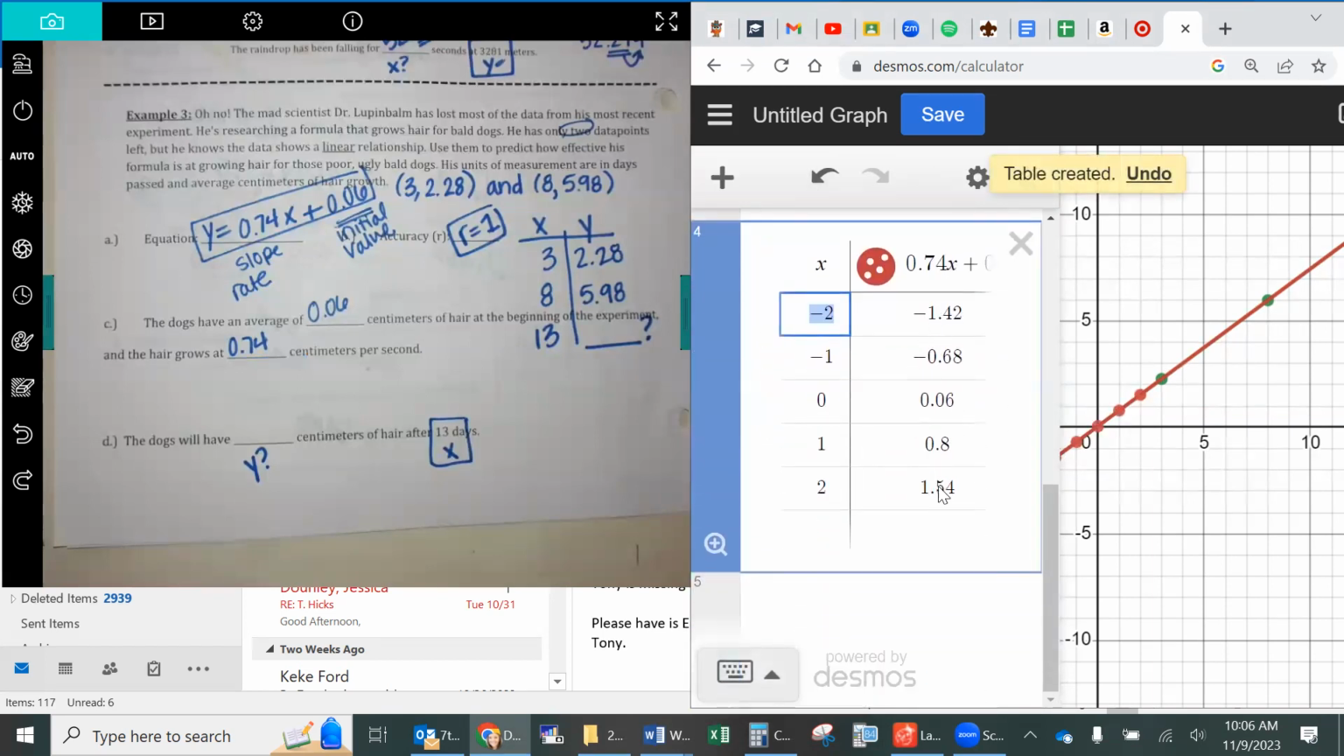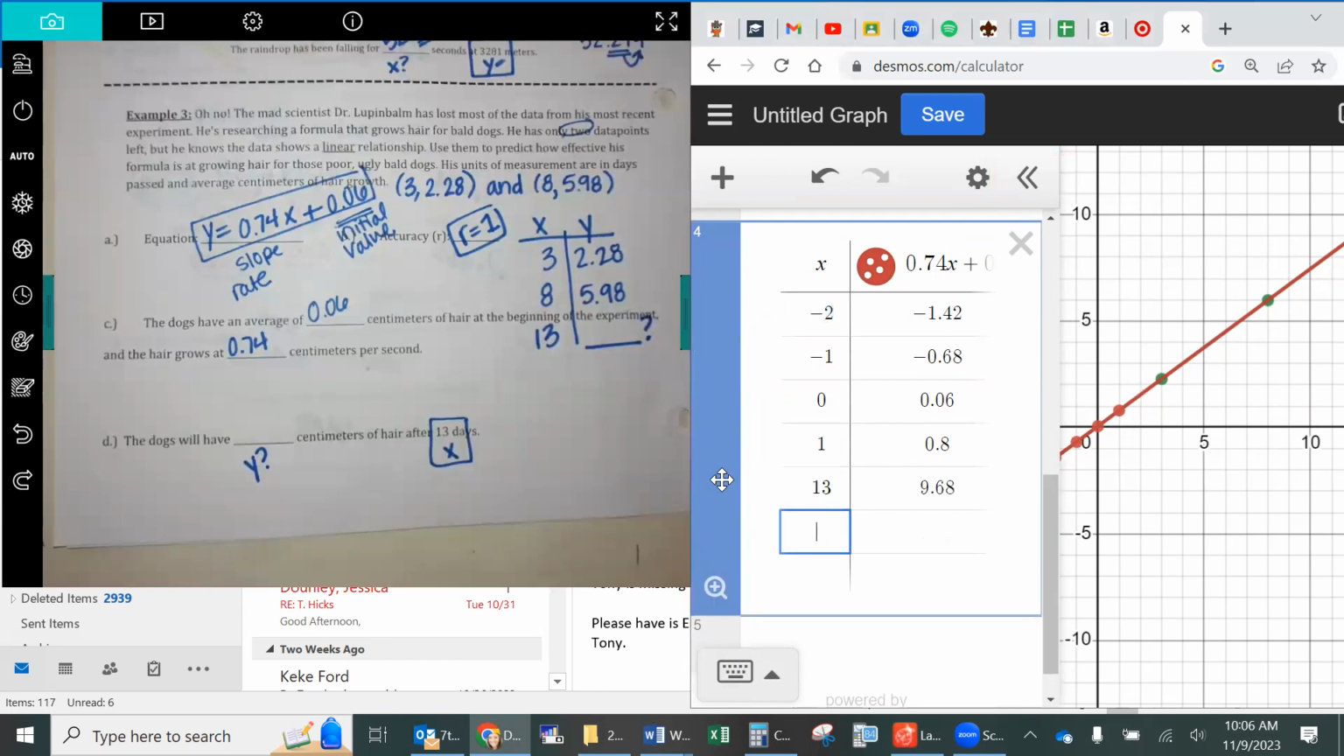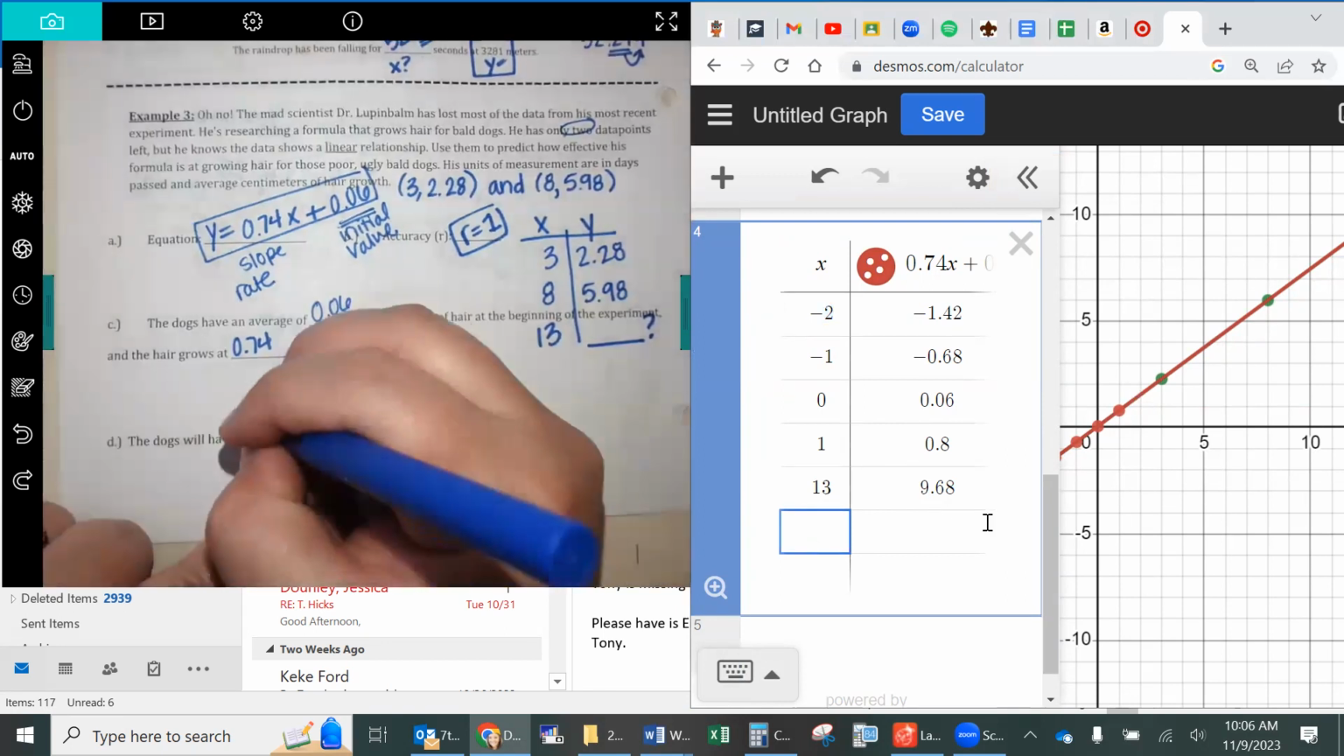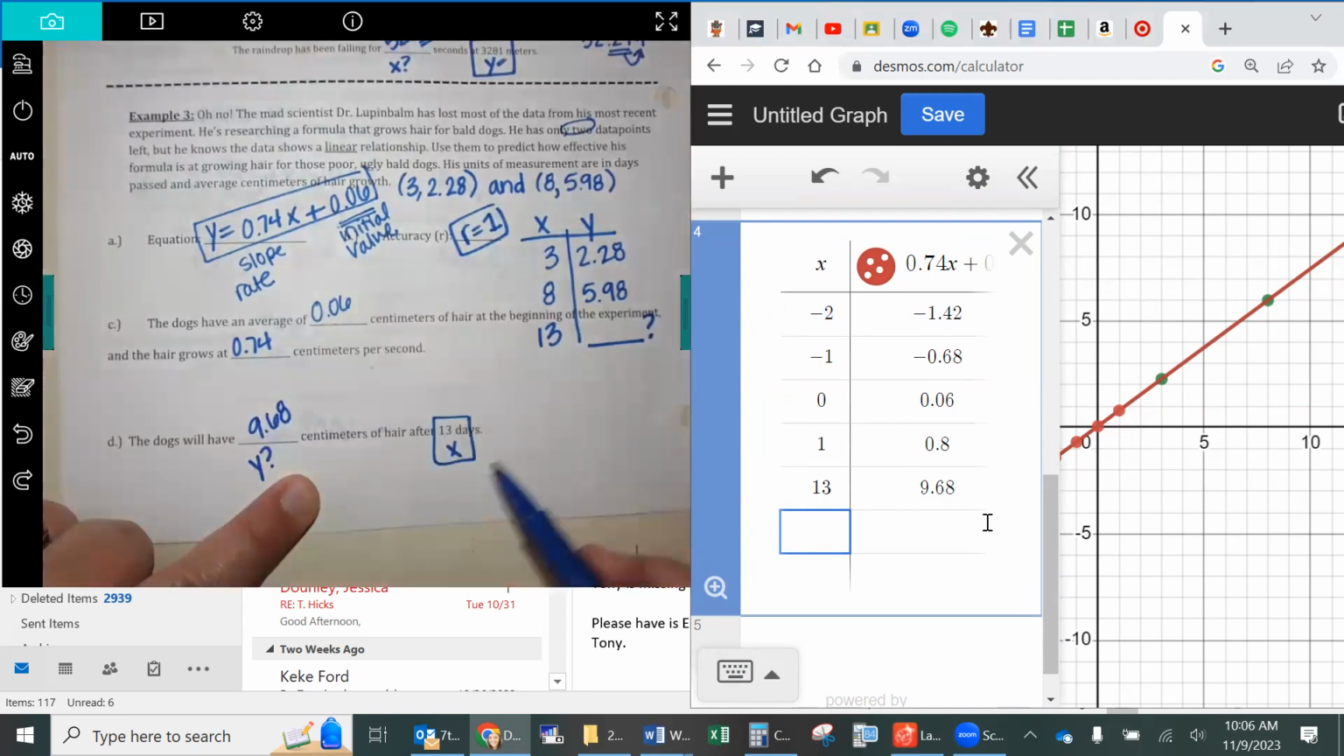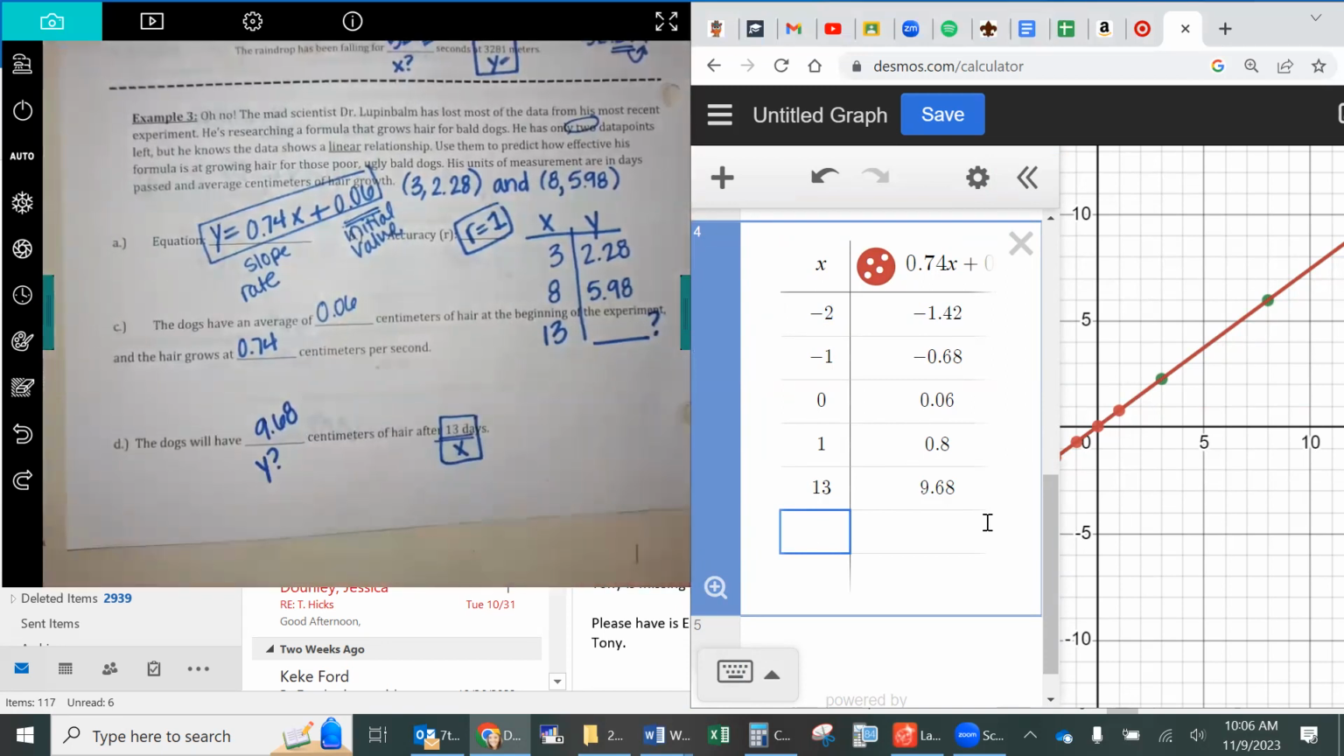Now notice this gives me a whole bunch of numbers, but I don't really want all these numbers. I only care about 13. So I'm going to take that 2 and swap it for a 13. 13's partner is 9.68. So what that means is that if we waited 13 days, the dogs would have on average about 9.68 centimeters of hair. So woo, Dr. Lupenbaum cured dog baldness.